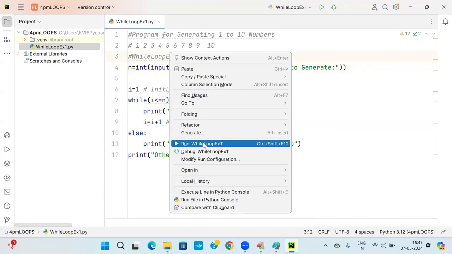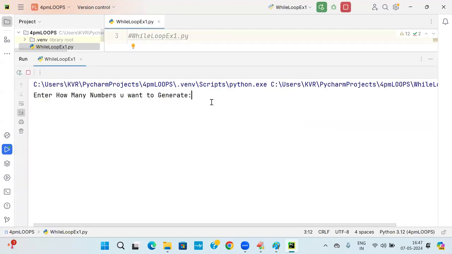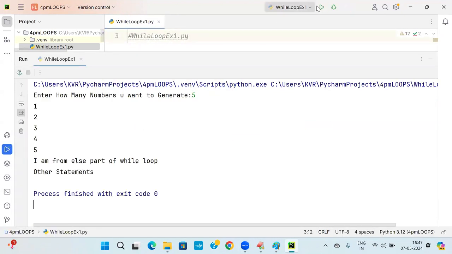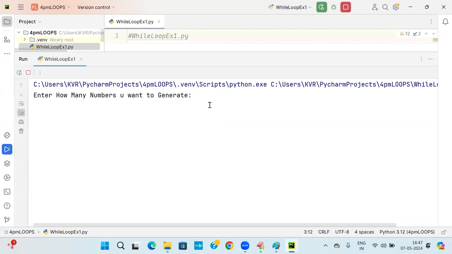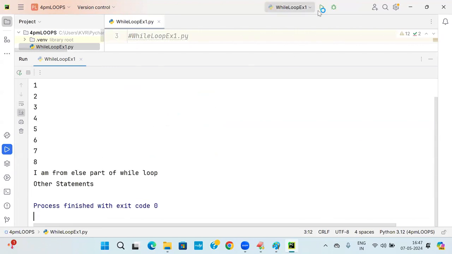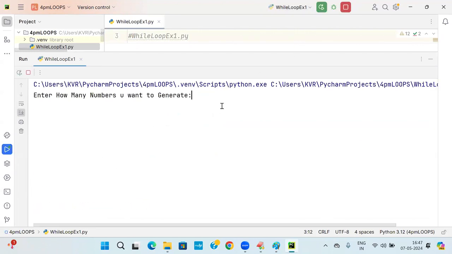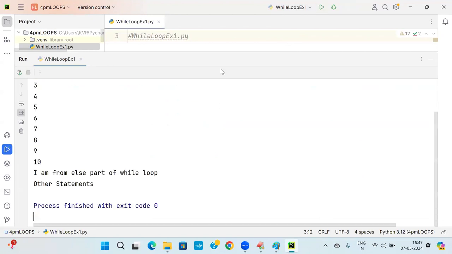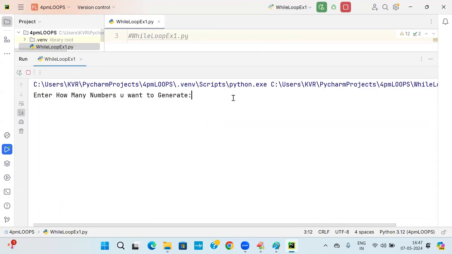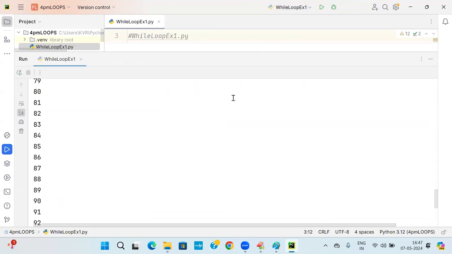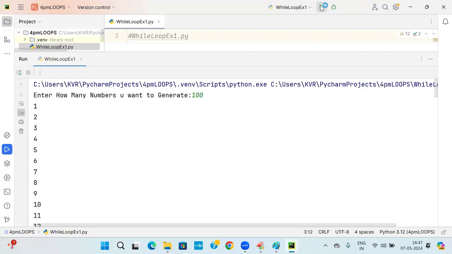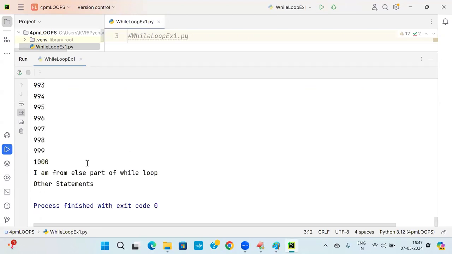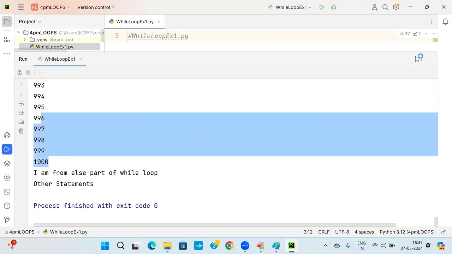Try to run once again. Enter how many numbers? 5. Enter how many numbers? 8. Enter how many numbers? 10. 10 numbers are printed. Enter how many numbers? 100. 100 numbers are printed from 1 onwards. You say 1000, you get 1000. Are you following?